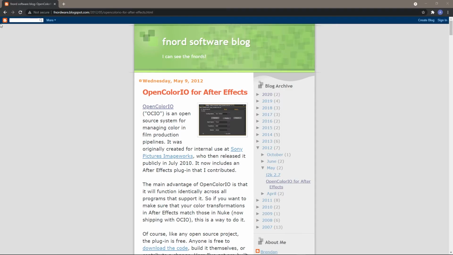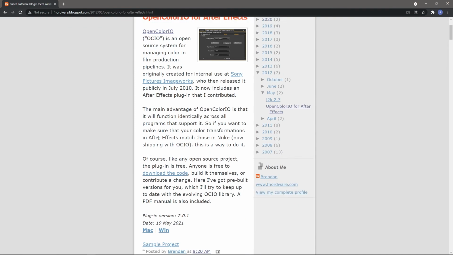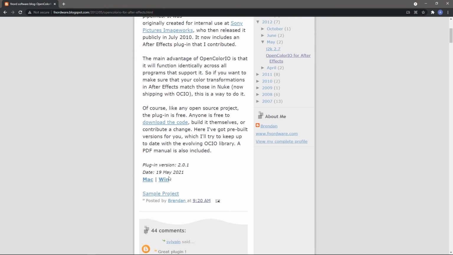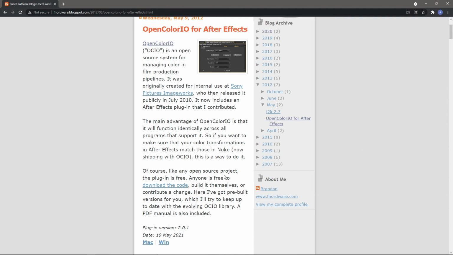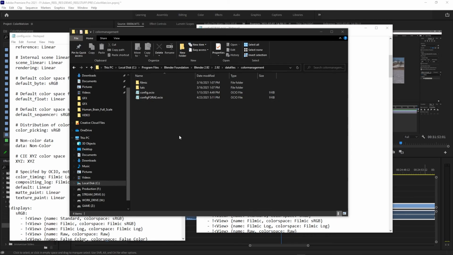All right, what you're going to do is go to this website here, linking this in the description, and you're going to come down and click on your Mac or Windows version, and follow along. Pretty easy plugin to install. Okay, once you have it installed, you still can't use it yet.